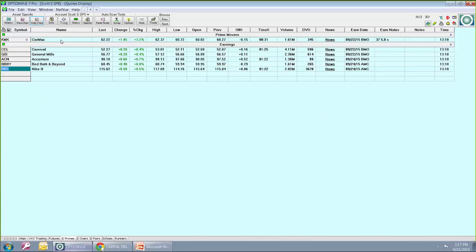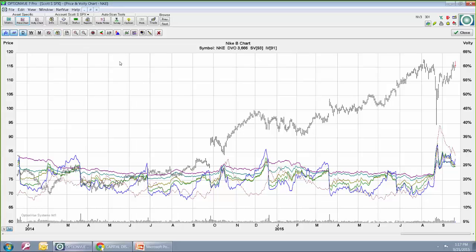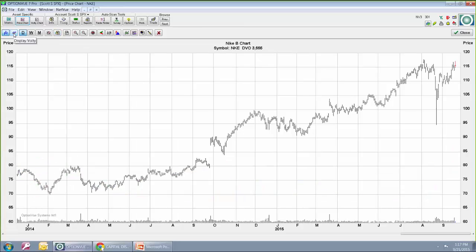And I'll start with Nike, and I'll just look at the price chart. And here, there is a little triangle with an E on it, show earnings announcement dates. So I can see where the past ones were, these little blue triangles throughout, and see how things moved. And you can see how much it jumped.